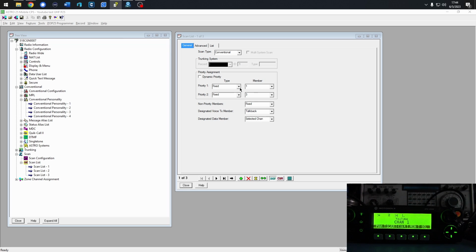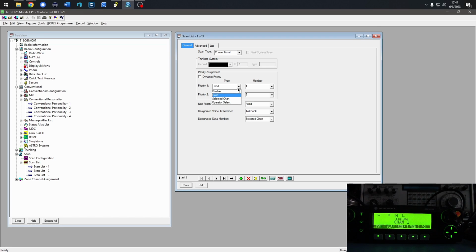So basically what this means is if you have this box selected, you are given the ability to add a soft button to your control head that will allow you to change your priority 2 channel from the control head, and it will remain that way until you change it again. So your priority 1 channel is going to be fixed.